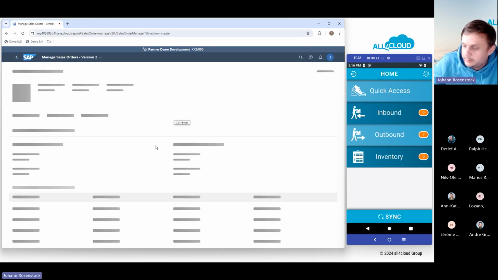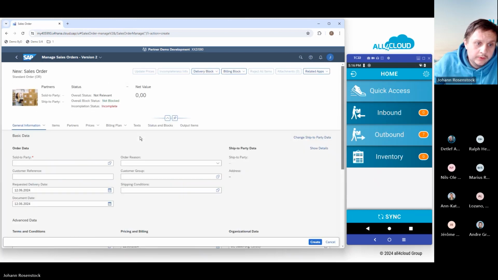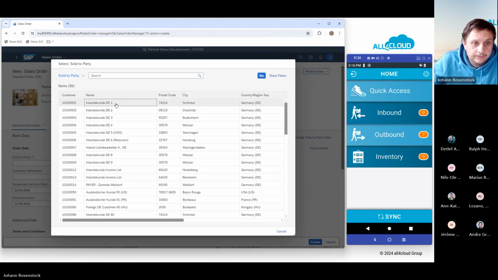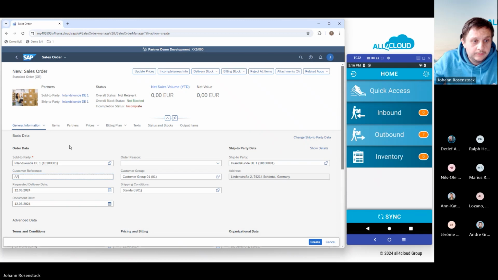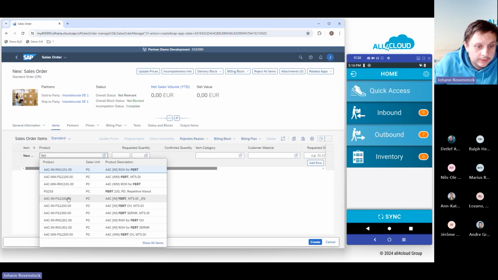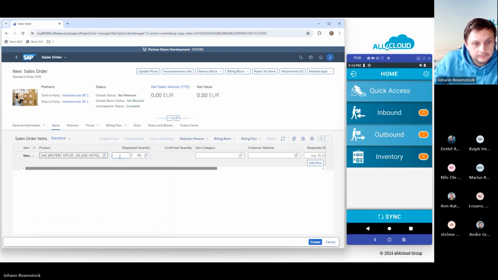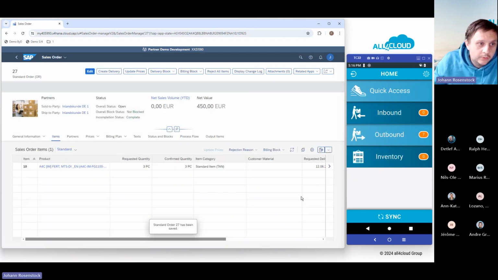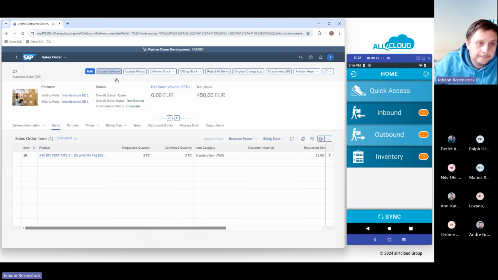And I will keep it simple, just adding one item to the order. So we are first of all selecting the customer, and then adding a new item to it. As requested quantity, we are just adding 3 pieces. And now we are good to go to save the sales order, and out of it, as a follow-up, we are going to create the outbound delivery.